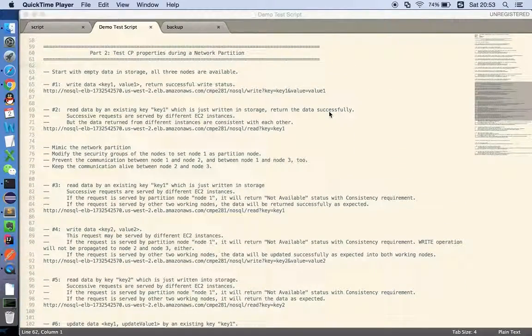Now let's move to the second part. In the second part, we will carry out some CP property testing and mimic a network partition mode. First of all, let's still start with empty data in storage, and at the very beginning, all Spring nodes are still available.